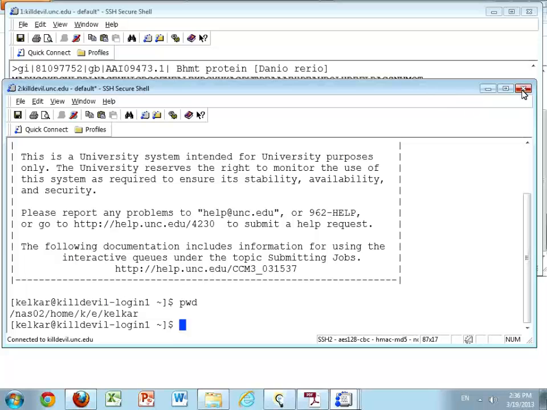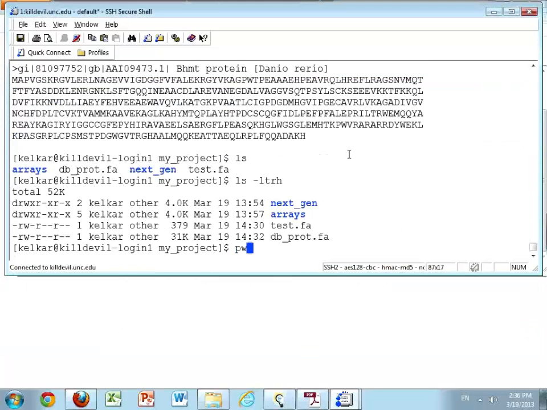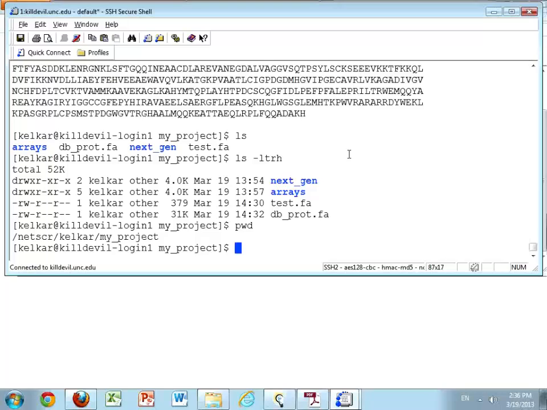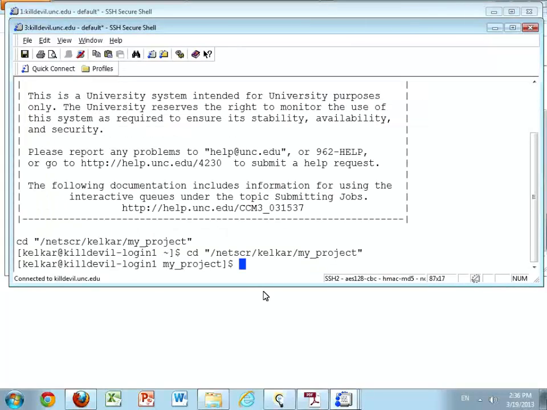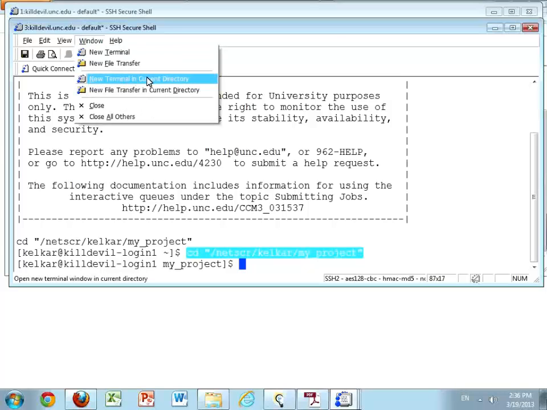This is a nifty shortcut that is available with the secure shell program. For example, I'm in this directory called my project, and I don't want to open a new shell and have to type cd to that directory. What I can do is go up to the window option here and say open a new terminal, but directly open it in the current directory that I'm in. So that saves you a cd command. What happens is the program issues the cd command for you automatically. So when you open a new shell, it directly puts you in whichever directory you were in when you issued that command.